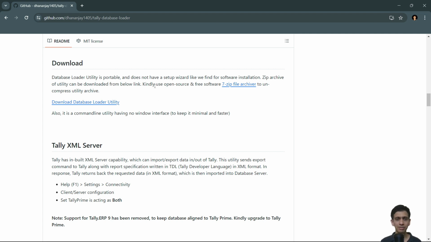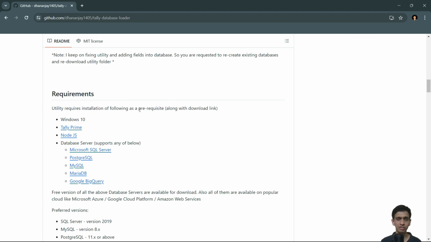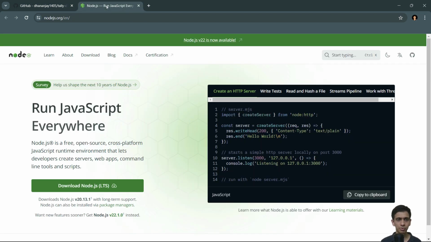Before you download this, you need to install some dependencies. This utility is powered by an engine called Node.js, so ensure you have Node.js installed. It is just one time, like Java or the .NET framework. I will right click and open it in a separate tab. You can use this button and download the latest version. It is a very simple installer, just keep on pressing next, next, next, and it will be installed. Once Node.js is installed, which is one time, you can download the utility.